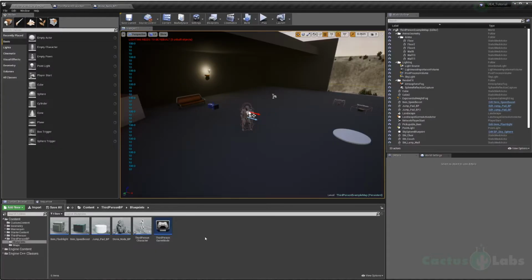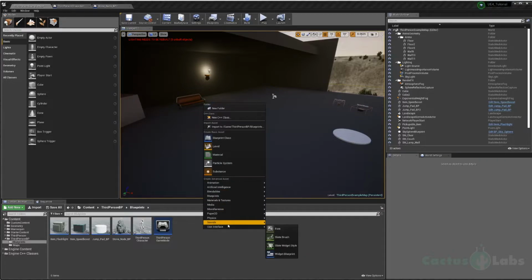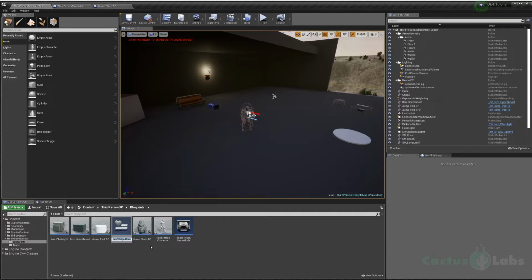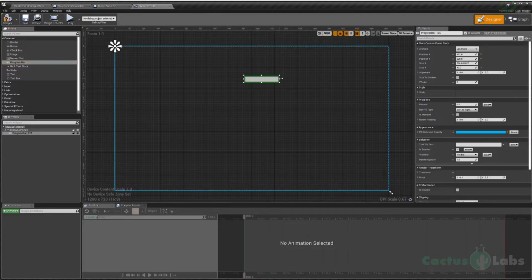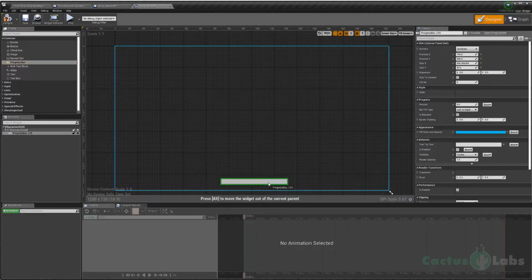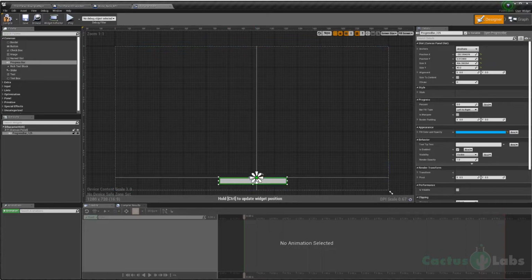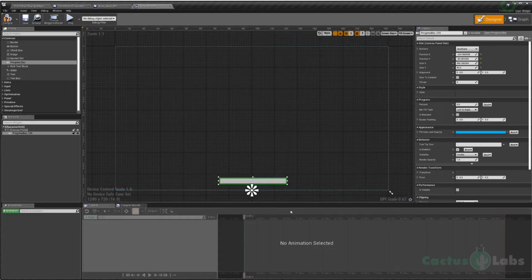Let's just add a quick UI here. Let's go to user interface and let's go to widget blueprint. And let's call this character HUD. Now if we go into here, let's add on the left here a progress bar. Let's just put it at the bottom for now. Let's add this anchor to the bottom. All this is for scaling if we have different devices, so it doesn't really matter in our case. And if we go to percent here, we can see how that's looking.